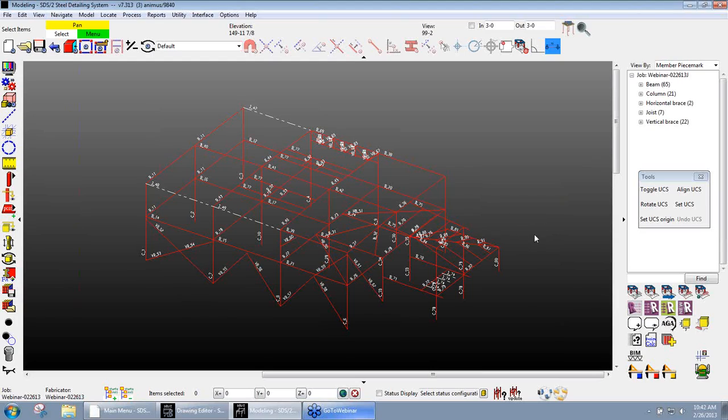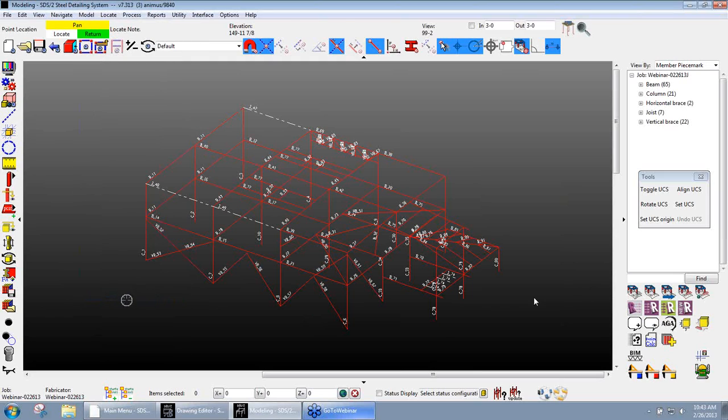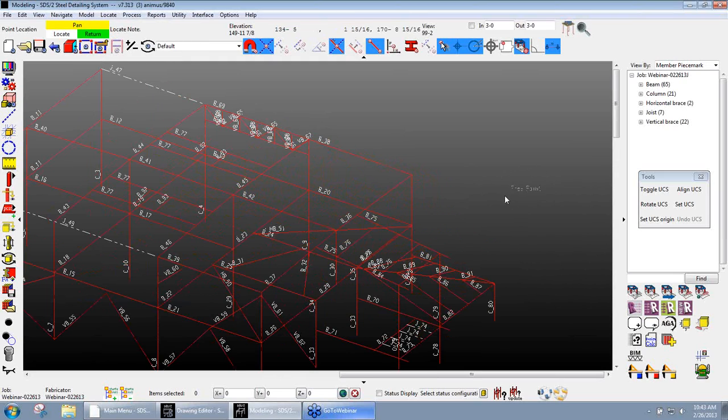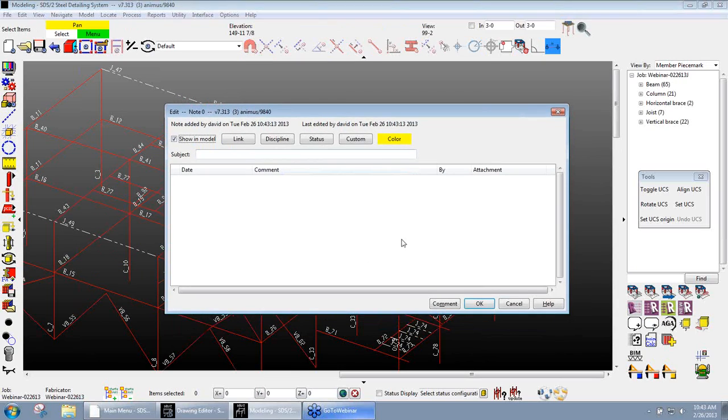So there are three basic types of model notes. The first one is just going to be what's called a model note. To add a model note, you go to Model, and I can add note to model. It's going to ask you to locate that model note. So I'll just pick an exact point here, and it'll come up with my note edit window.